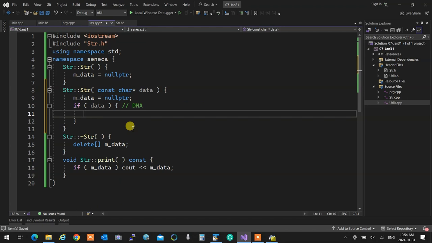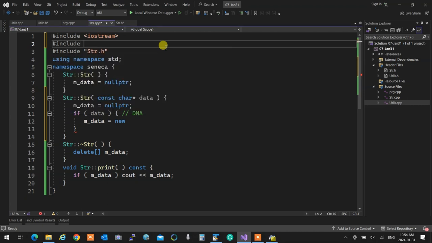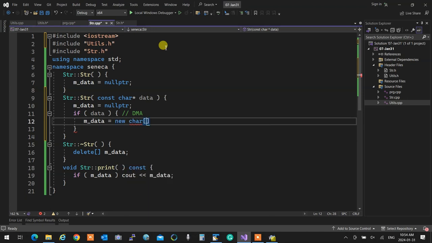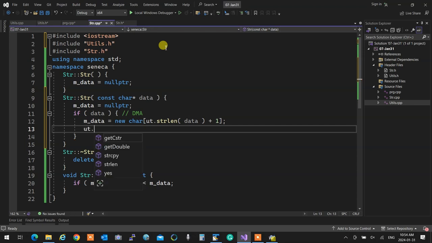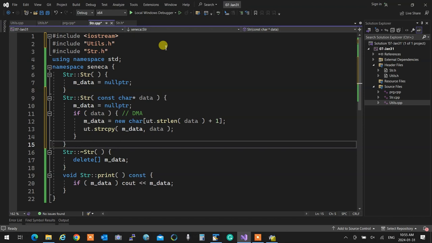So now I can actually do this. What do I say? I say mData is set to new, and I need utils in here now, by the way. So include utils instead of whatever they have, and then char. In here I'm going to say ut.strlen of data plus 1. Then I'm going to say ut.strcopy into mData the data. Right? So I allocate and copy, correct? So I allocate and copy.